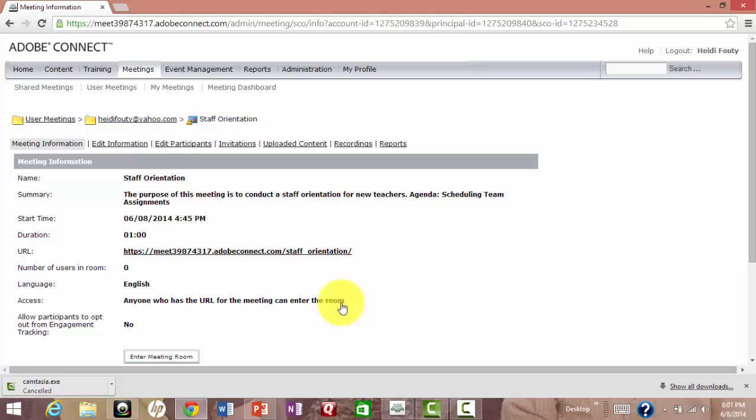Now, if we were going to enter this meeting, we would click on this URL and we would go into that meeting room. Now, since I just set this meeting up, we won't have any guests in that meeting, and we wouldn't have anything to see in this meeting room. So we're not going to go into that meeting room.